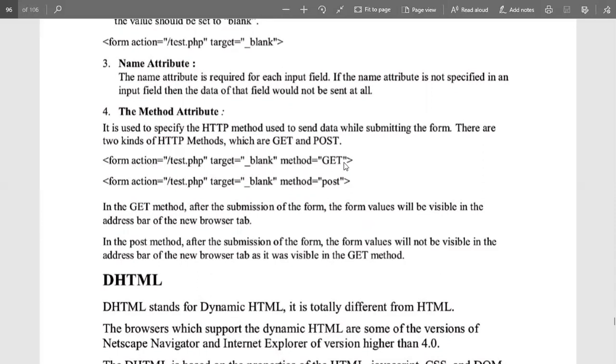But in the first one, the method is get, and in the second one, the method is post. In the get method, after the submission, the form values will be visible in the address bar of the new browser tab. But in the post method, the form values will not be visible in the address bar of the new browser tab, as they were visible in the get method. In the get method, everything is mentioned in the address bar. But in the post method, the address bar does not contain the proper information or values.